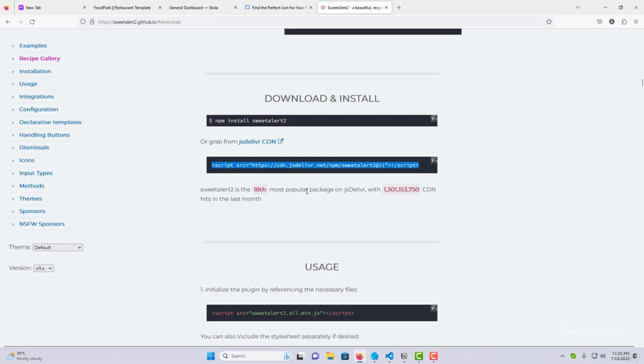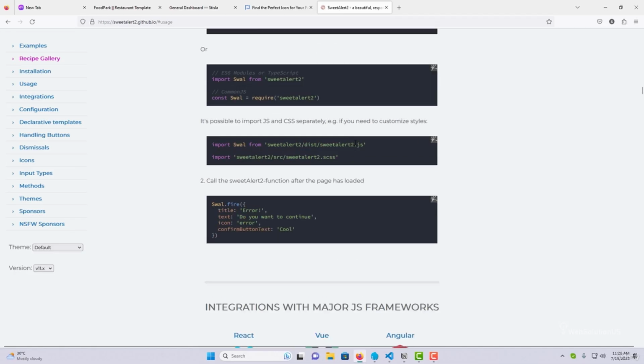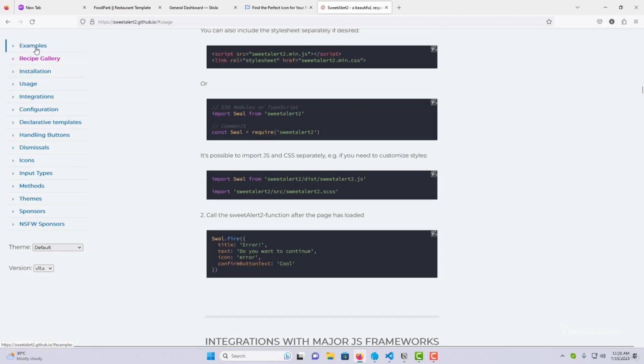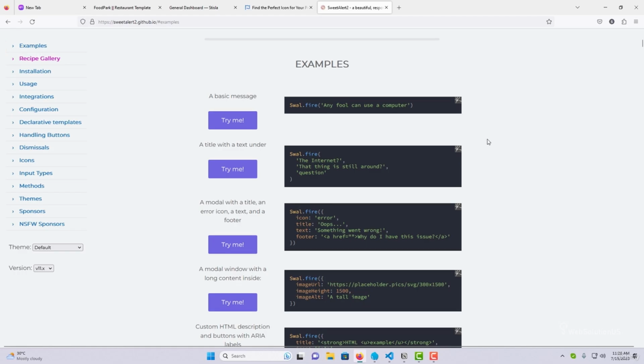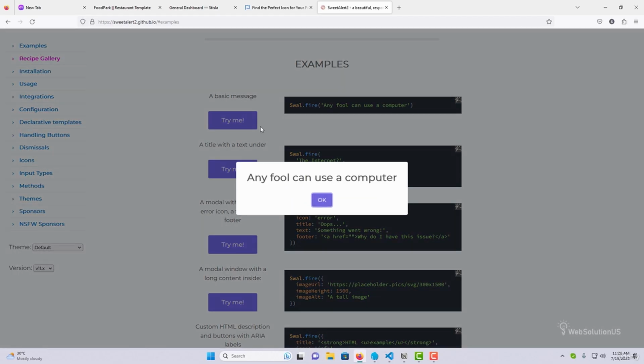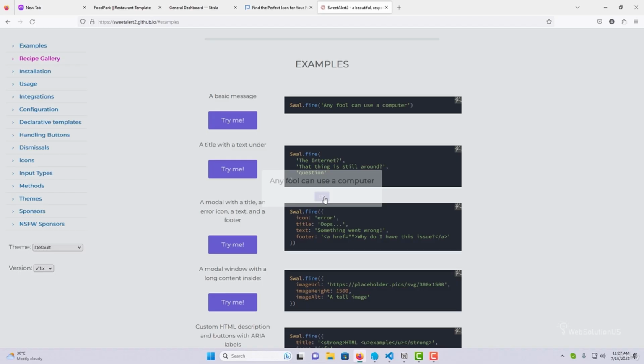And the next thing is how to use it. Got it? Let's click on usage. Here we have some uses, but it is unnecessary, we don't need that. Let's click on examples. We want to see some examples. Let's click on this button. As you can see, our SweetAlert will look like that.